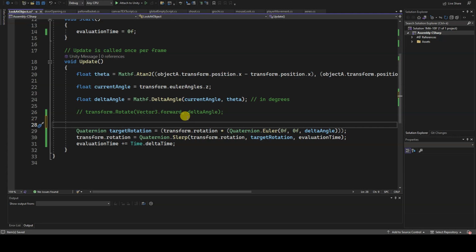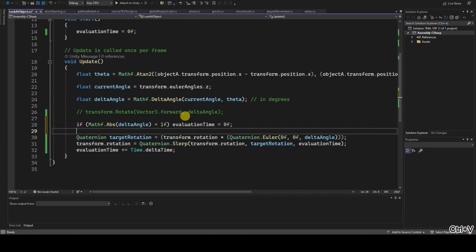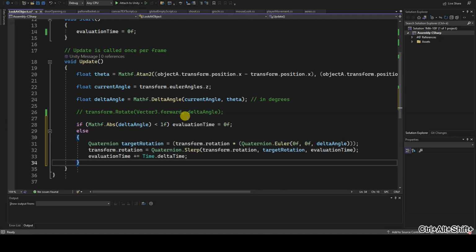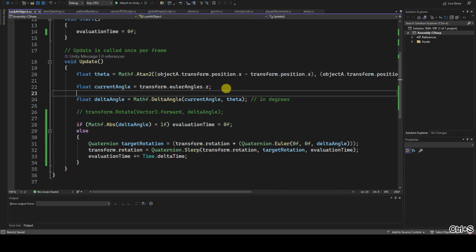However, with float values, especially in case of conversions between different units of measure, it is better to maintain a certain margin. So we will say that the animation is finished and a new one can start as soon as the player moves, when the absolute value of deltaAngle is less than 1f. So, right before the creation of targetRotation, inside the Update method, I write: if Mathf.Abs(deltaAngle) less than 1f, evaluationTime equals 0f.